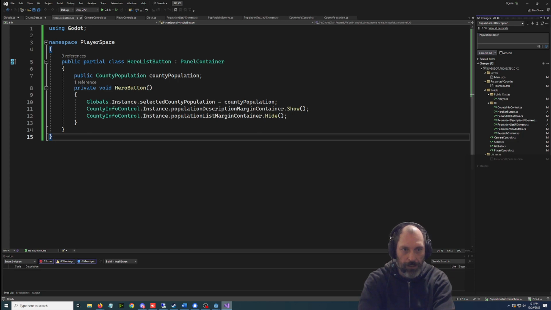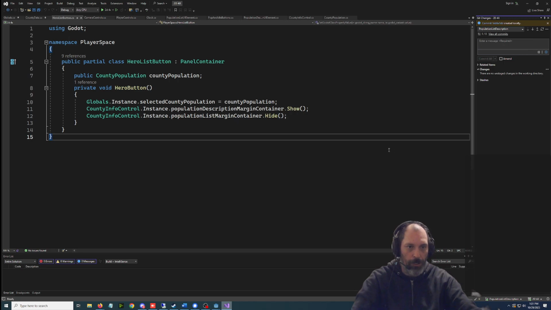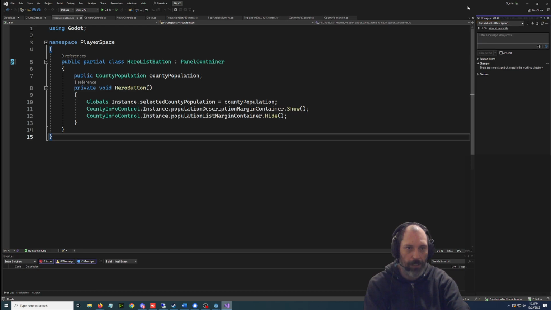Population, description. Oh no, we have one more problem. Is working for all pop and heroes. We have one bug to fix, and then we'll merge this to main. One of the things I most dislike about GitHub.